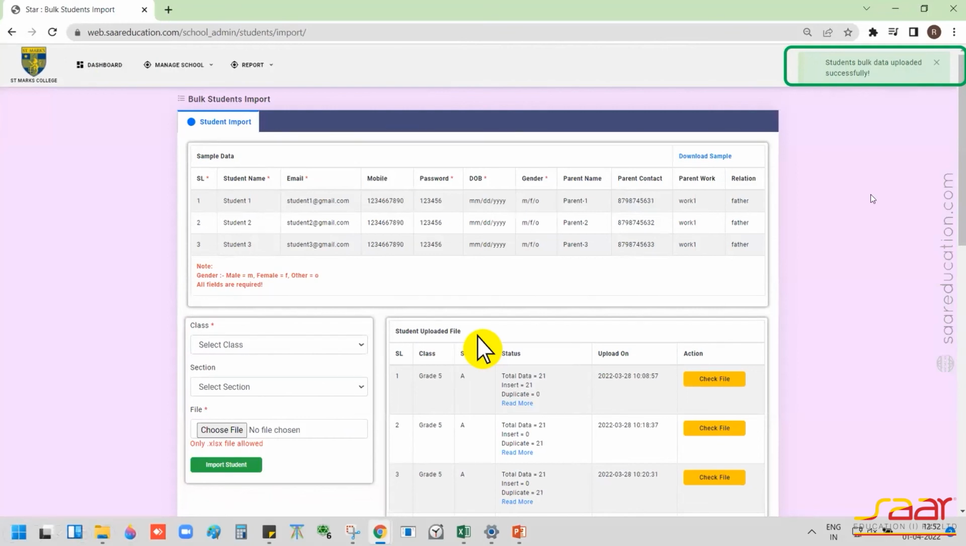It just takes 1 second to upload the students' data, but you need to fill in the information in the same format that has been given here, or in the same format that you will be downloading using the link download sample. So that is how you can add students onto the platform.